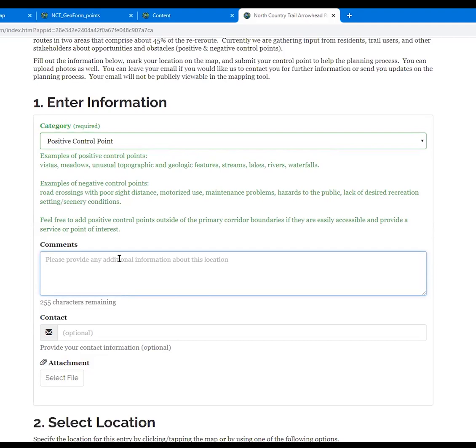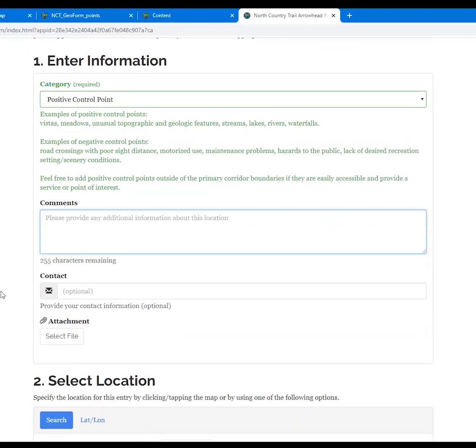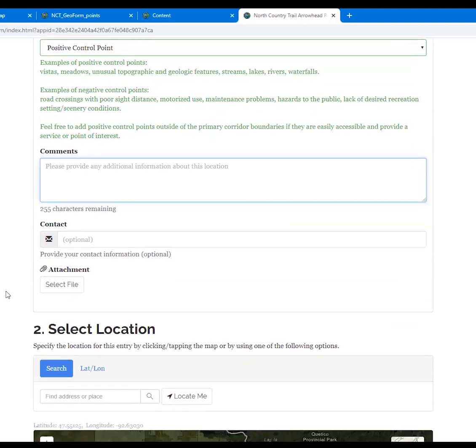Just any general comment. You can optionally add your email in if you want to be contacted further. Also within this comment section, if there are any links or resources that you want to share with the planning team here, you can add those in there too. Additionally, we have an attachment option set up. So if you have photos of the location or any additional information, you can upload photos to that. So that's the first step, gathering all this information about that one single point.